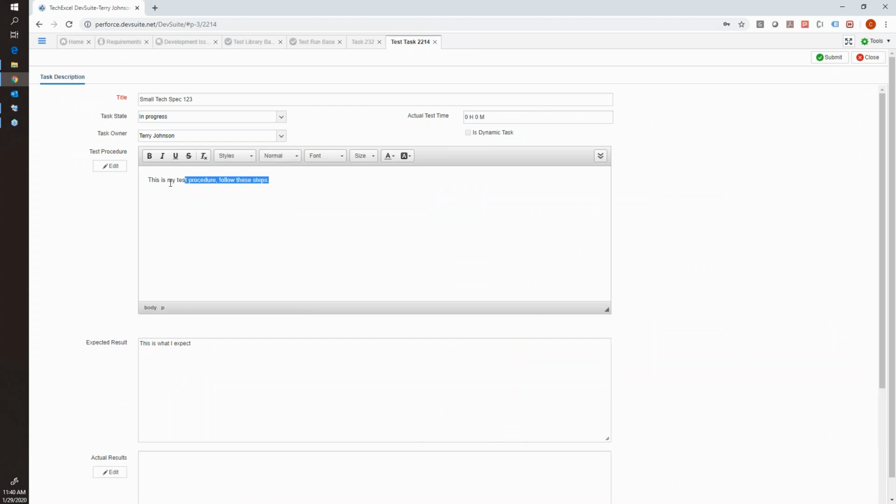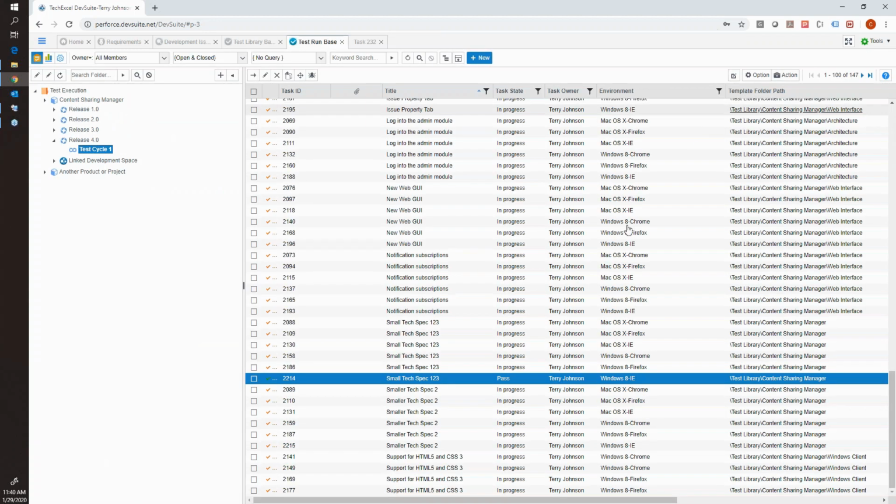And basically, it's exactly what my test case was defined to be, right? So my test procedure up on the top, expected result down on the bottom. Super easy. I'm going to say pass or fail at the task state level, right? And I'm going to submit that. So an actual tester, this is what they'll be doing, coming into the specs and doing that.